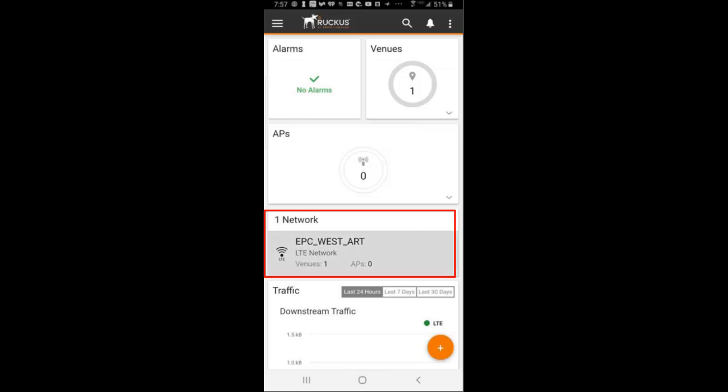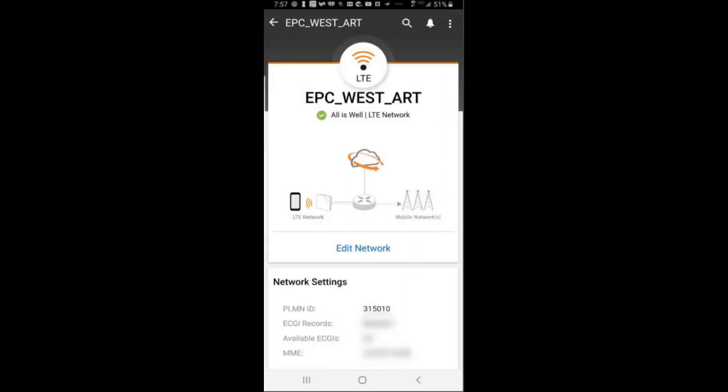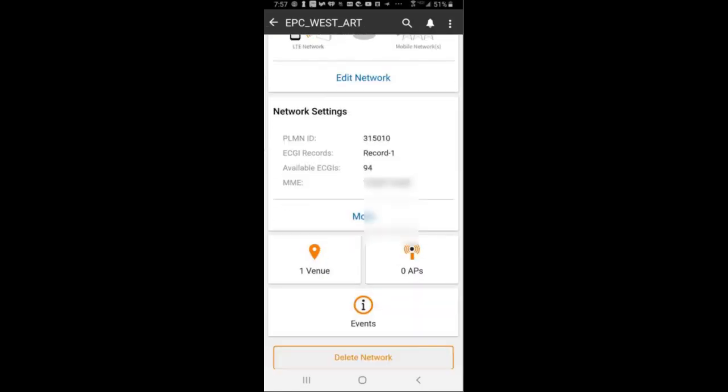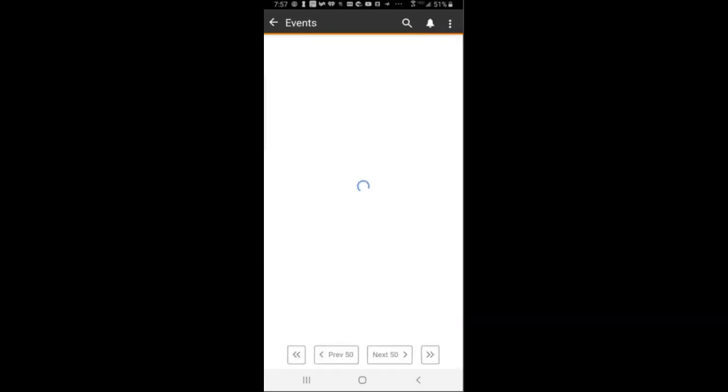So if I tap on my network, it says that all is well, the LTE network, and then I can look at my network settings. So I can see the PLMN ID, the ECGI records, the available ECGIs, in this case 94. And the MME gives me the IP address of that. If I wanted to delete the network, I could press on Delete at the bottom. I don't want to do that. I could press on I for Events, and it shows me that there are no events.